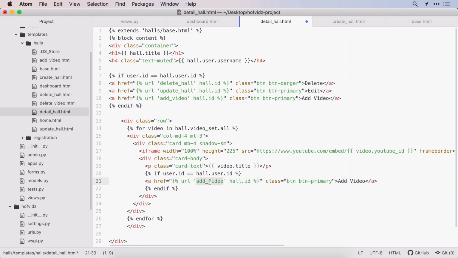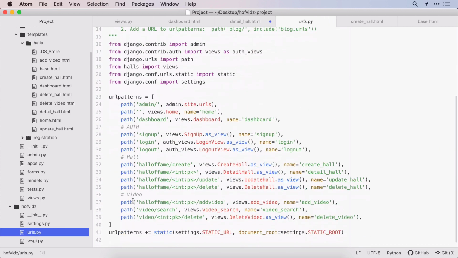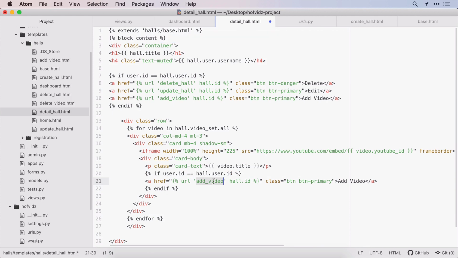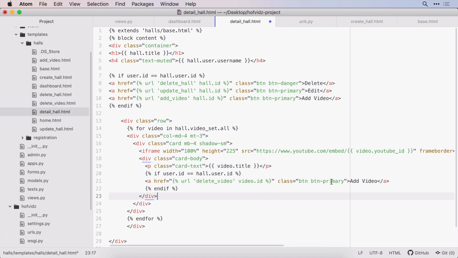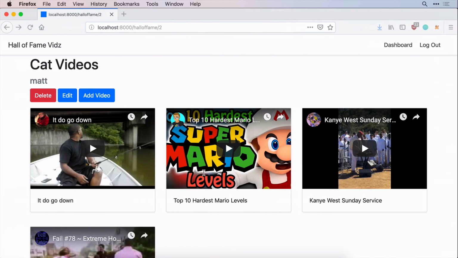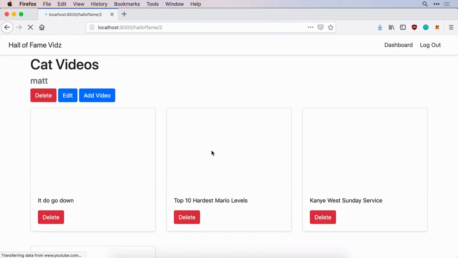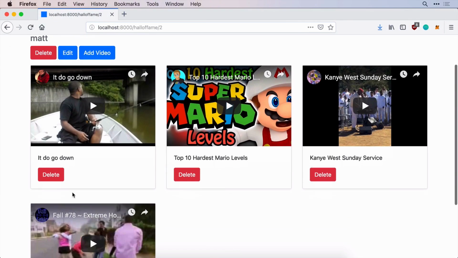The URL for this should be deleting a video, which let's go and find. So under video, delete underscore video. All right, so we'll paste that in there. This needs to be instead video.id. And instead of button primary, we want this to be button danger. And we'll change this to just say delete. Okay, so we'll go ahead and save this. Let's come back, reload the page here. And look at that, we get this cool little delete button.